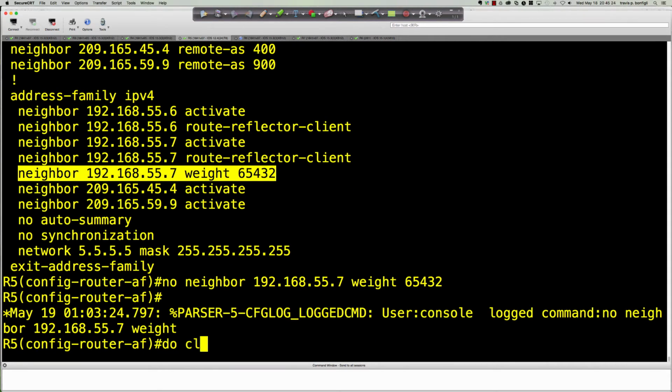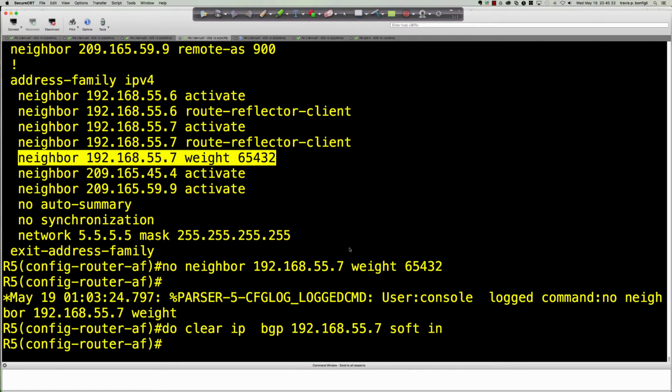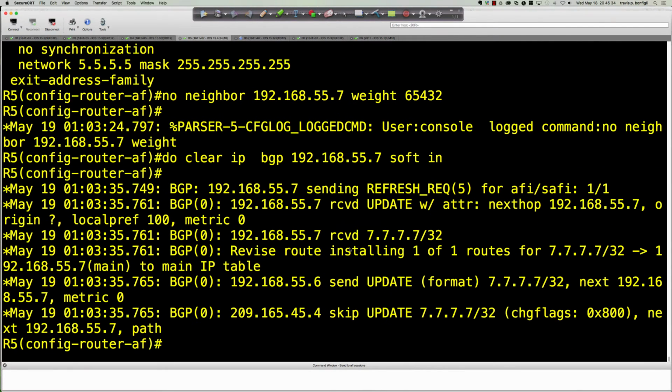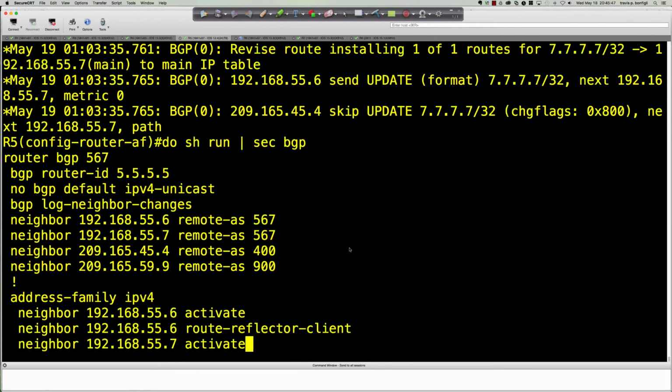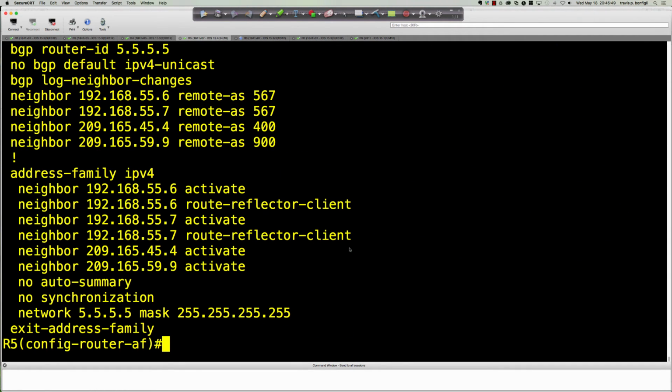And then let's do clear IP BGP 192.168.55.7 soft in. All right, so we're just going to do a soft reconfiguration here for router 5 real quickly, because we had a stray weight statement there. So do show run section BGP. Let's take another look now. All right, so the weight statement is gone.